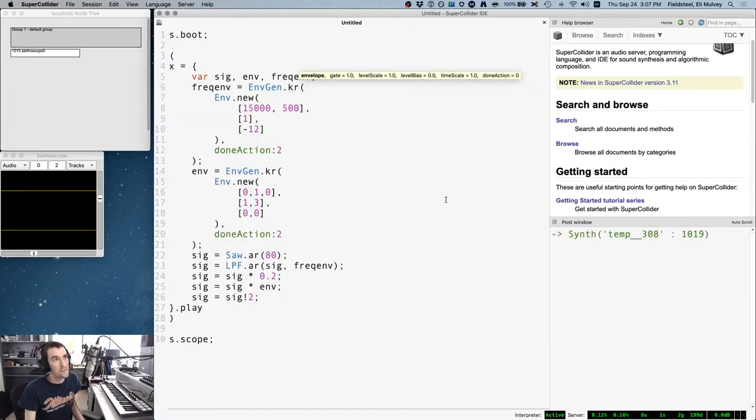Here's what's happening here. We have two envelopes. They're independent. They're being used to control two different aspects of the synthesis. This one is shorter. It's only 1 second long, and it has done action two. So this envelope finishes first, the one called freq env, finishes first, and it says, oh, I'm done. I better check my done action. Oh, it's done action two. Bam, everybody out. And it disappears, and this one was not finished.